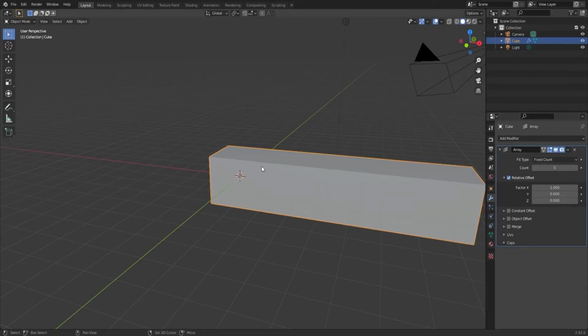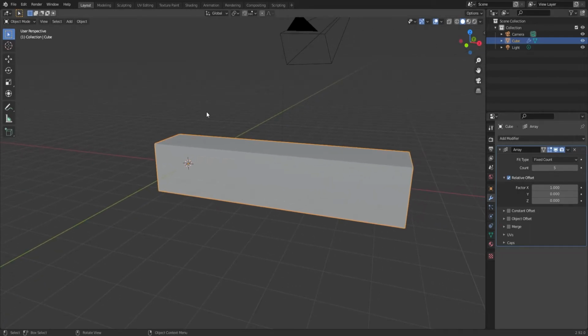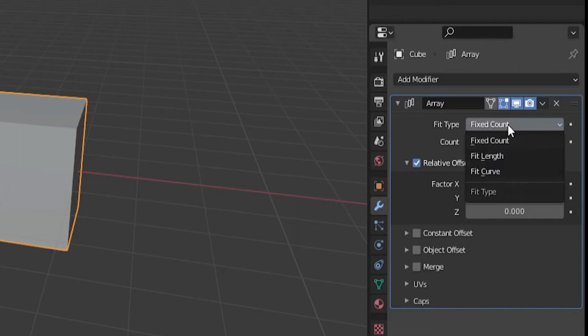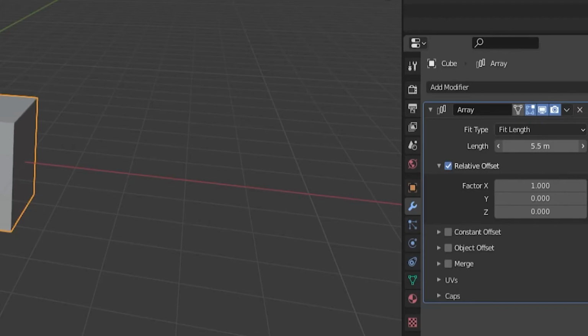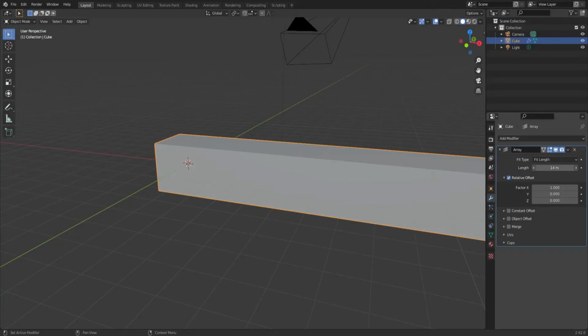Now to set the number of objects to a set distance, select Fix Count and select Fit Length. Now changing the number titled Length will increase the number of duplicated objects for that set distance.